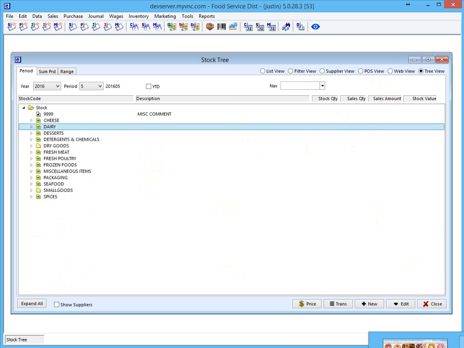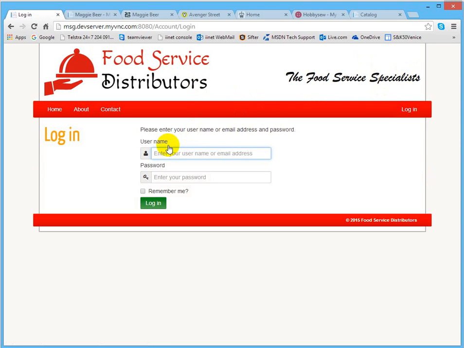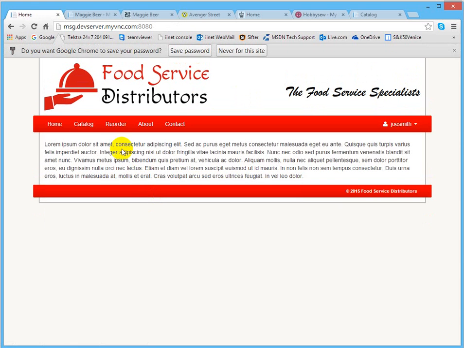So let's have a look at how it looks on the web. First of all, I'm going to log in. Now we can control this. The users are controlled inside the accounting system. You can also, of course, post new users on the web as well. There's really no limit to what you can do. The integration runs off as much or as little data as we choose to publish onto this website.